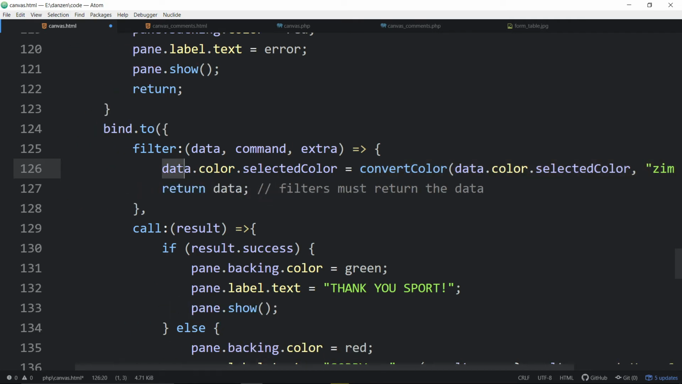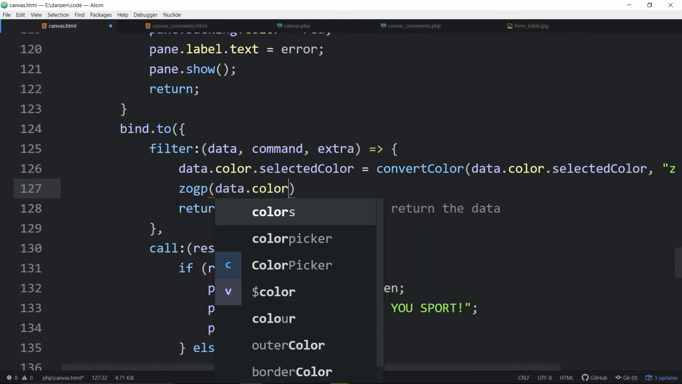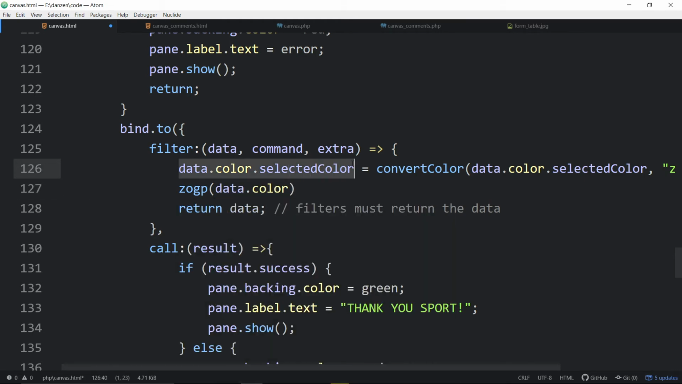So here's the data. Here's the color, selected color. We're adjusting it to that blue color or the red. So if we want, we can put in here zog, what color? How about pink? Data.color. Just copy that. Data.color.selectedColor. So we've made a change to our data.